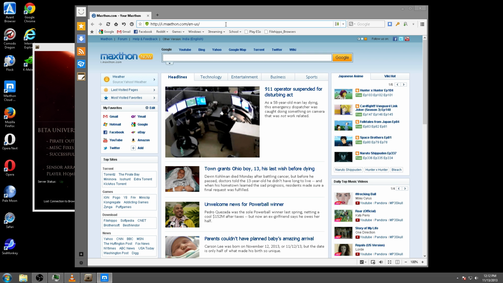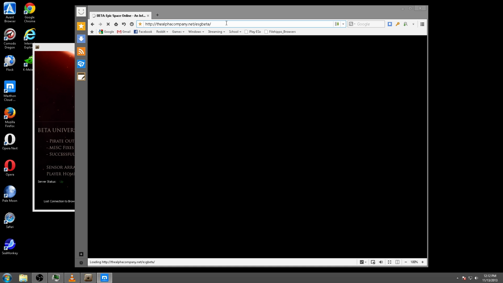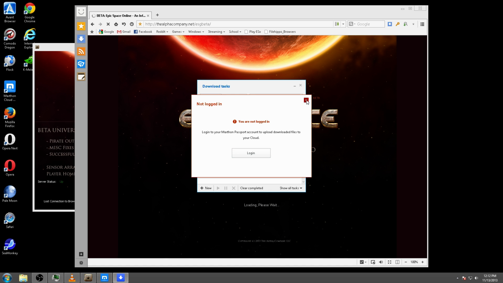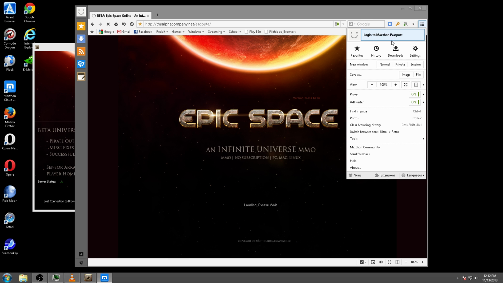Let's check the Maxthon cloud browser, known for its security and also reportedly lightning speed here. Developer console, mayhaps? No? Okay. And now it's talking about I need to log into cloud for cloud downloading. It is loading up Epic Space. That part is cool.